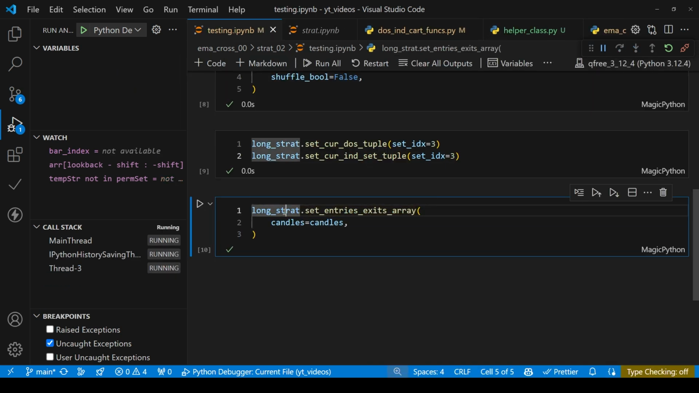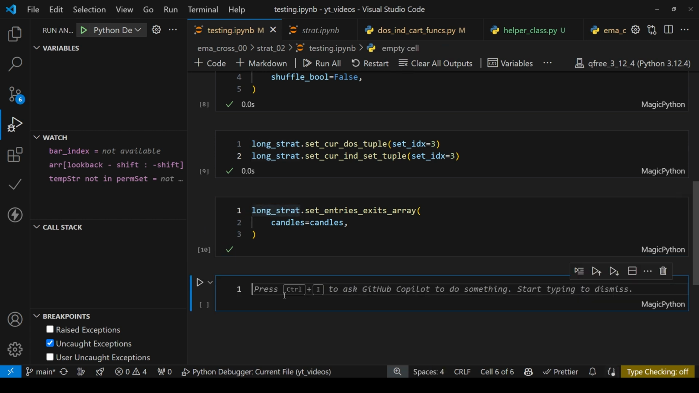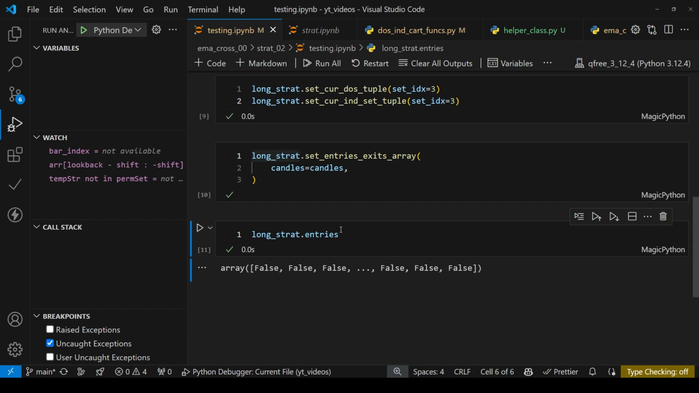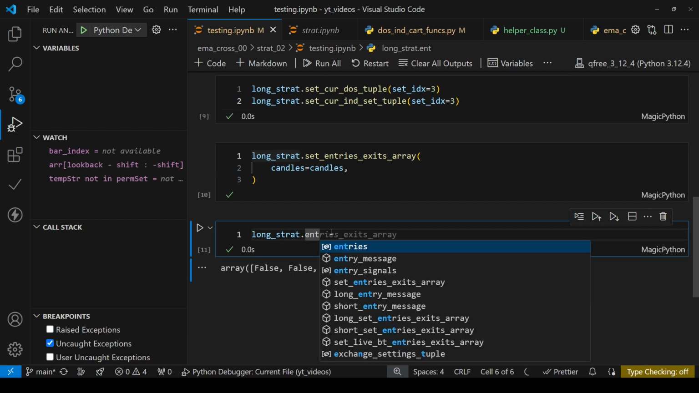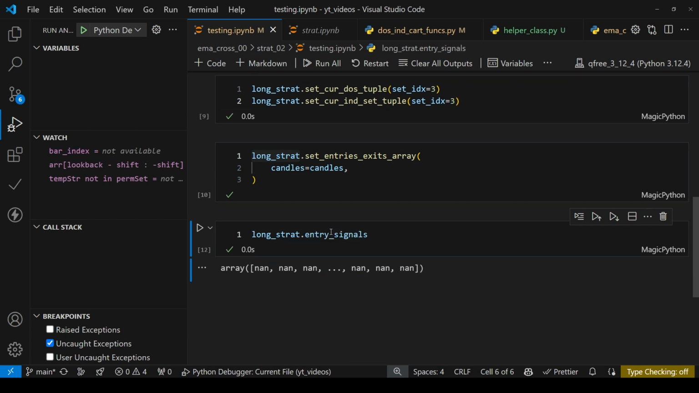Well, now we can do our long strat.entries, and now we have our entries array. We have our entry signals, we have all of that stuff. Okay, and now we are at a point where I completely have no idea what the next step is. I have to look, but as you guys have seen, we will figure out what is next and what it needs to be.